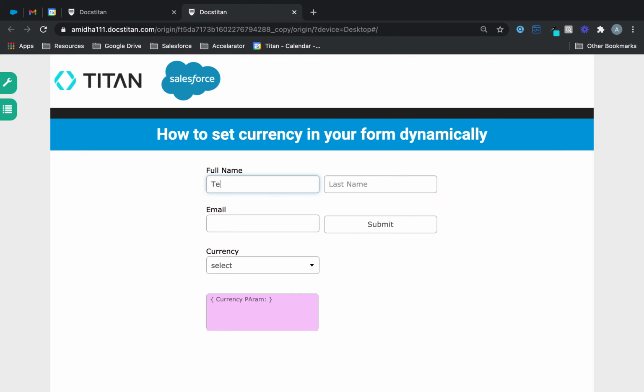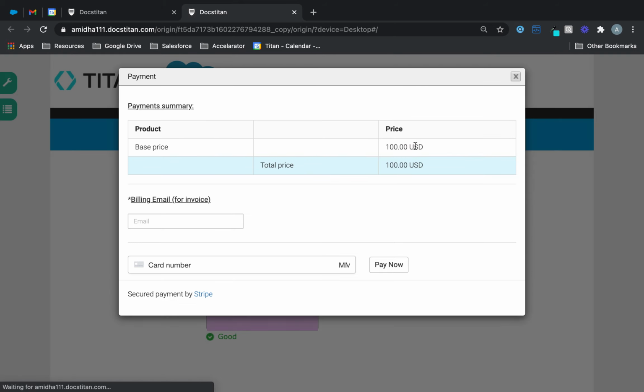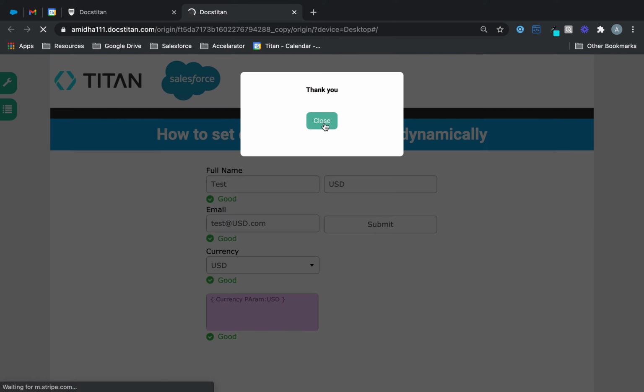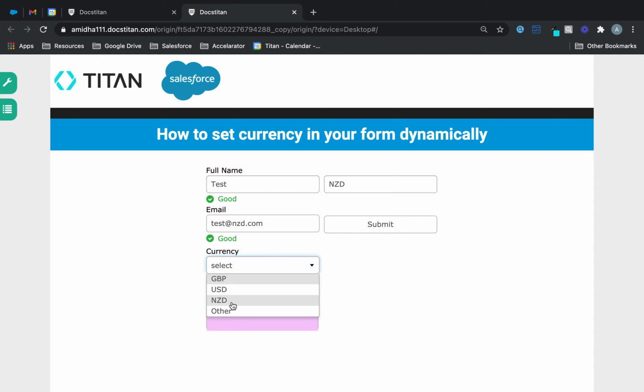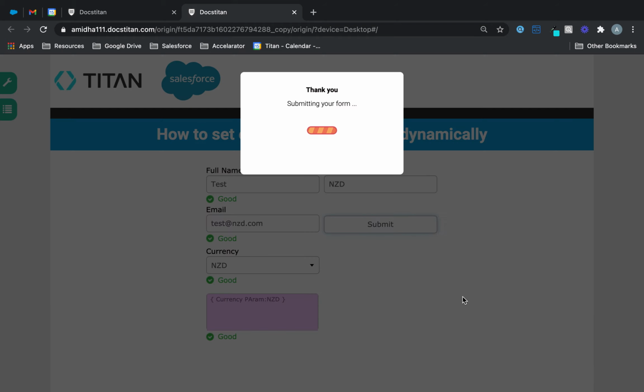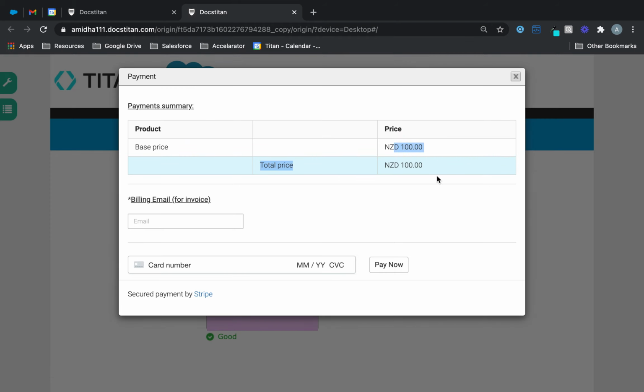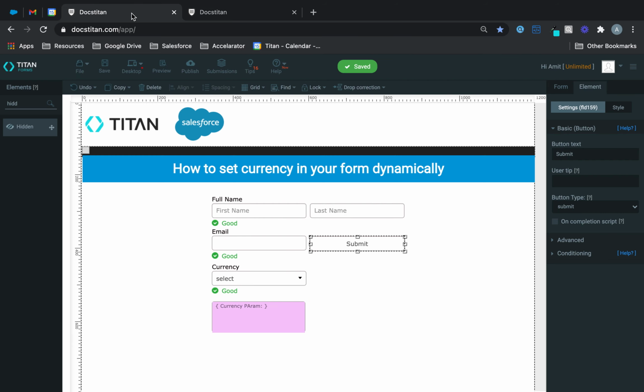Let's do test USD, test at usd.com, and here I'm going to choose USD. If I click submit, you can see it's now USD. That's how we're setting the currency dynamically in here, using that drop down but passing the value from that hidden field. Now let's do test NZD, New Zealand dollars, test at nzd.com. Here I would choose New Zealand dollars, click submit, and it's 100 New Zealand dollars. So that's how you do it. That's how you set the dynamic currency.